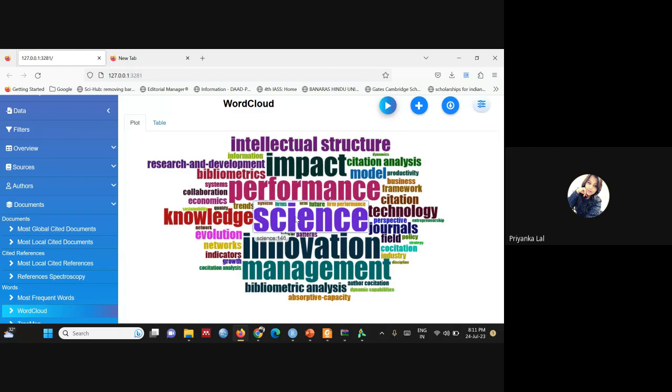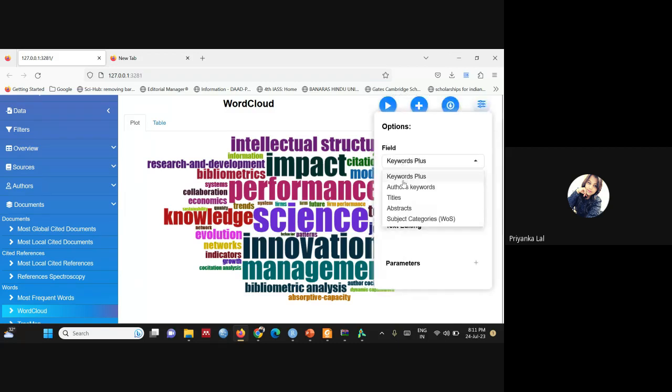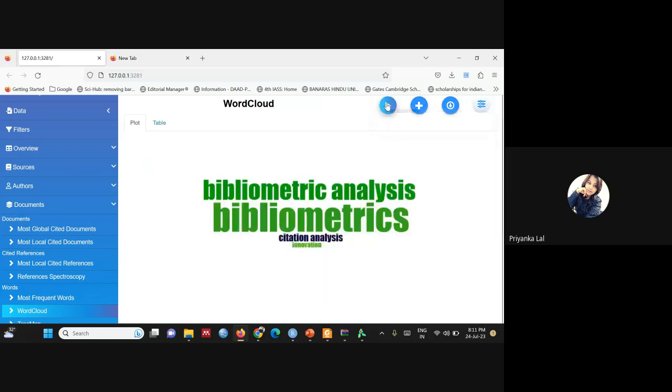Word cloud uses mostly the keywords. Here you can see keywords. Now you can change over here. You can change to author's keyword and do the analysis. Let us see author's keyword. So author keyword will be your bibliometric analysis or bibliometrics. This is the most highlighted words, or bold words. So that is the most used author's keyword.